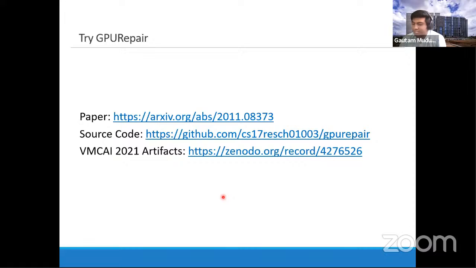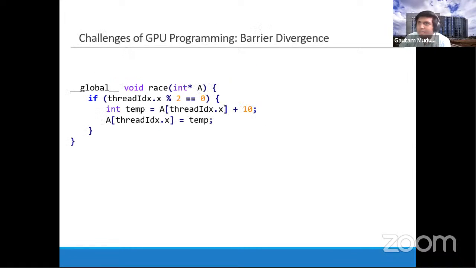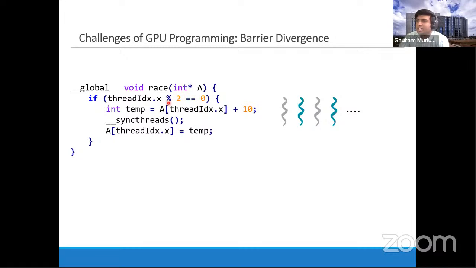It leads to deadlocks. Let me go back to the earlier slide. Taking this example, since only even threads reach this barrier and the odd threads don't, what a GPU enforces is that it makes the even threads wait until the odd threads reach this barrier. And since the odd threads can never reach it, it results in a deadlock. That is the problem that we're trying to solve.